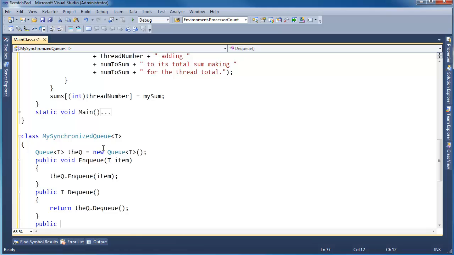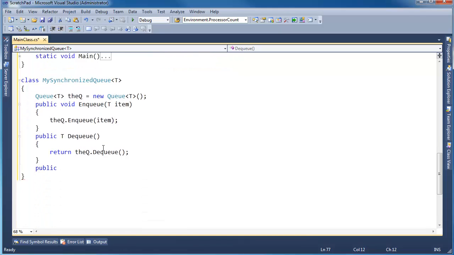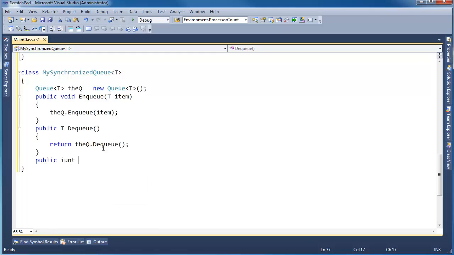And let's do the Count property. Public, bring this up a little bit. Control down arrow is what I'm doing there. Public int Count get. I wonder if I can keep this one line.